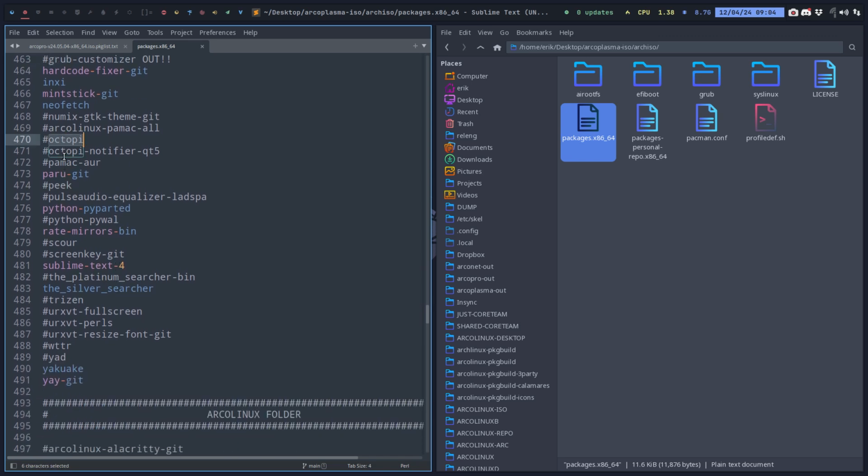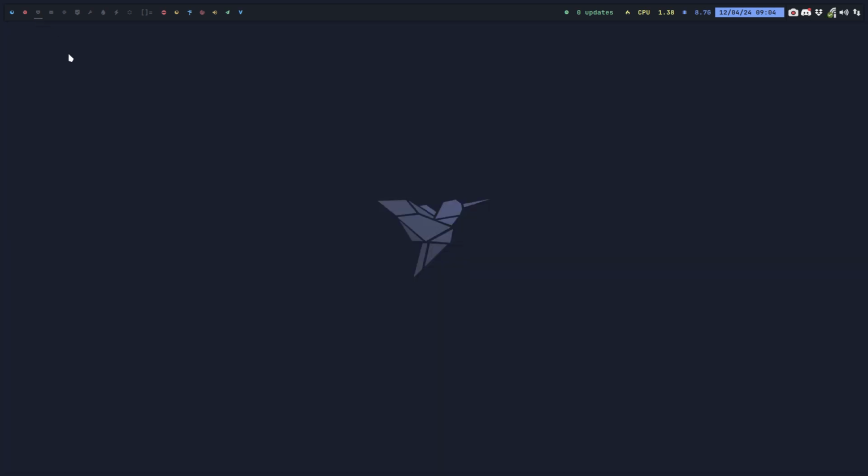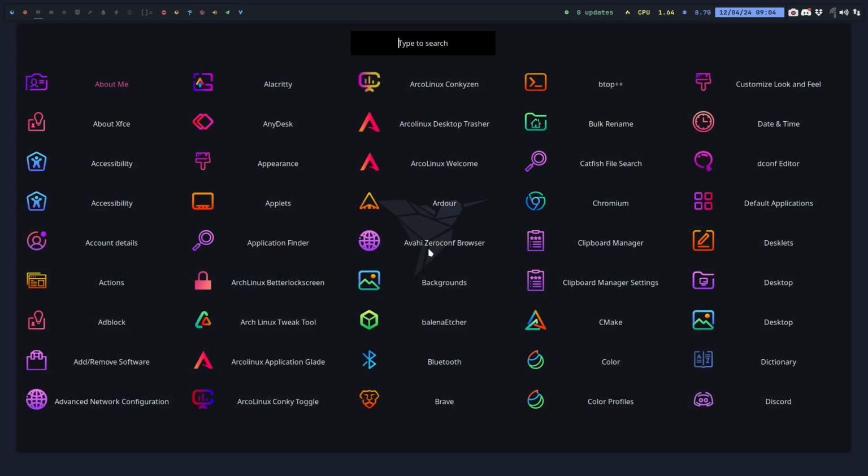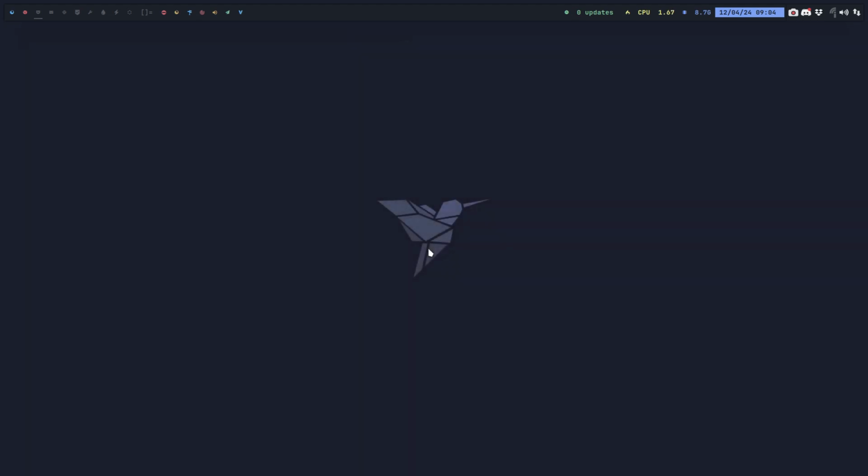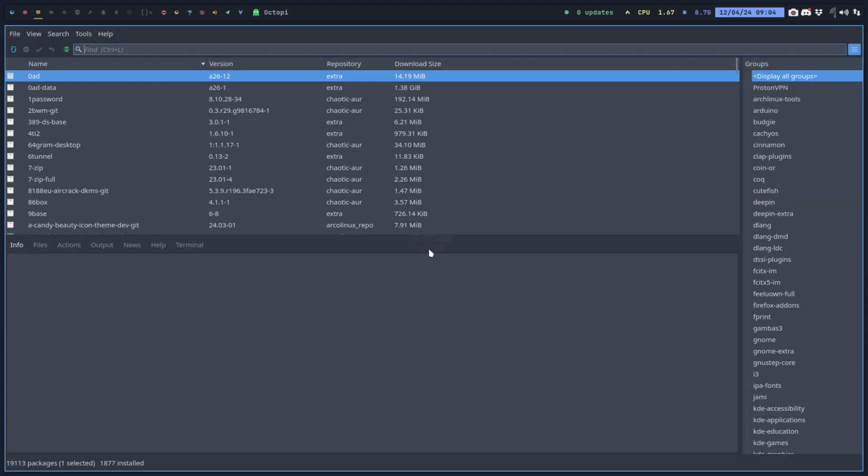Octopi is another way of looking at things. So there is Pamac and there is Octopi. I don't know if I still have Octopi. No. Yes, I have Octopi. I have to launch it like this. So another way of looking at things. You have here groups, things to check out, files, actions, output, etc.